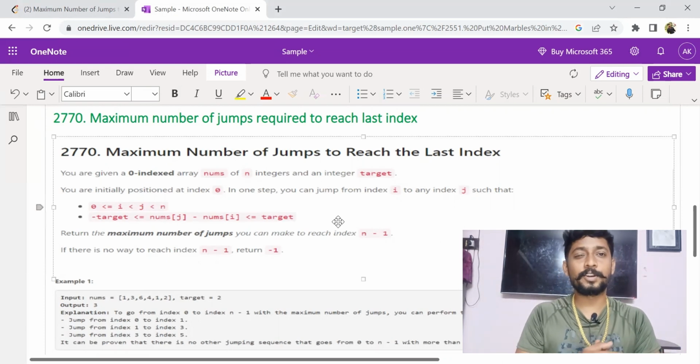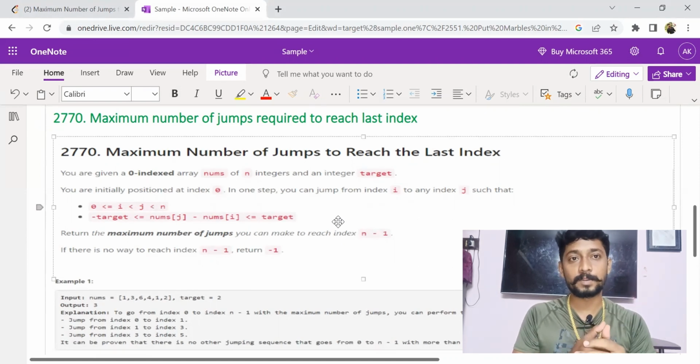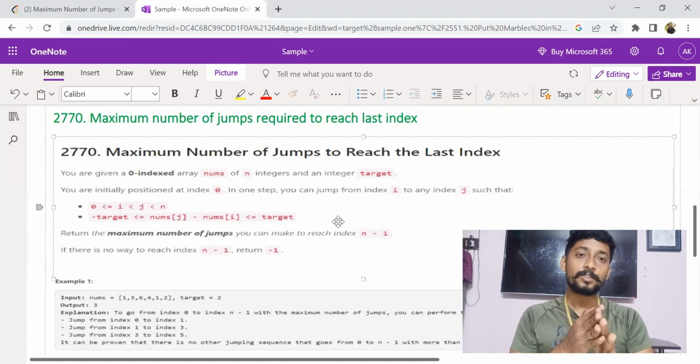Guys, due to a time constraint I wasn't able to attend LeetCode Weekly Contest 353, but after the contest ended, I started reading the problem statements. I found one of the problems really interesting. I actually solved it, but because it was so interesting, I got the idea to create a video for that one.